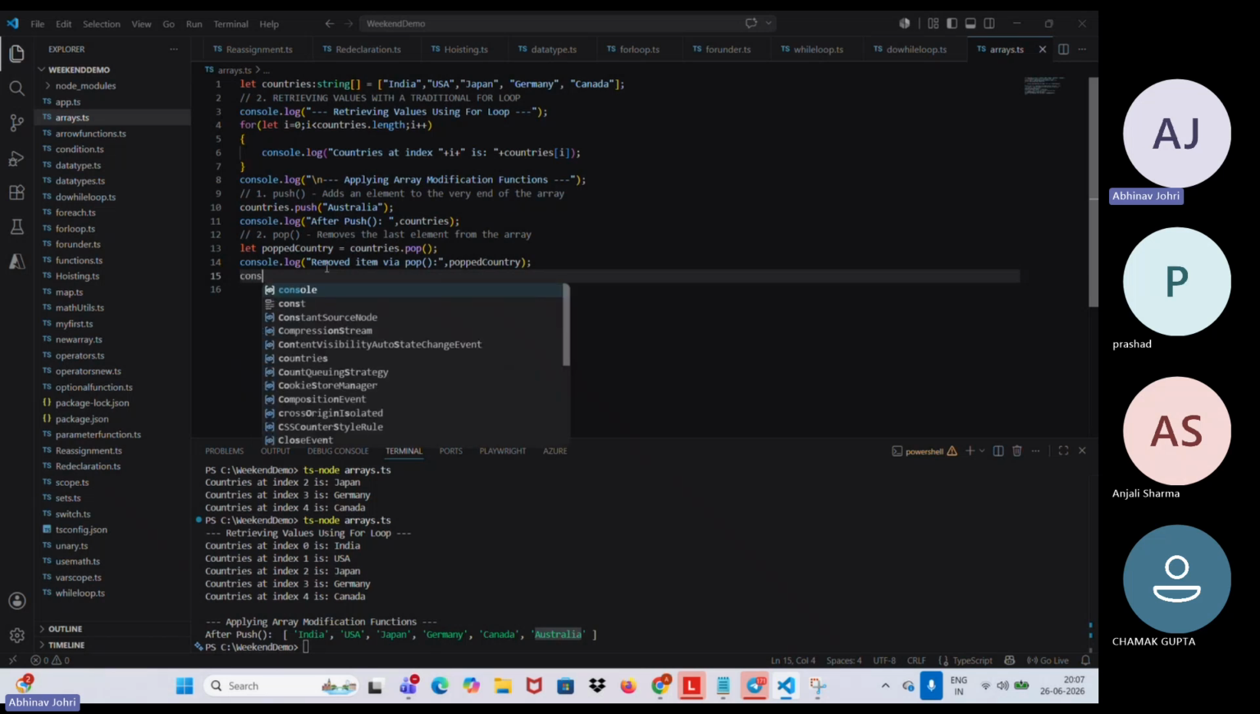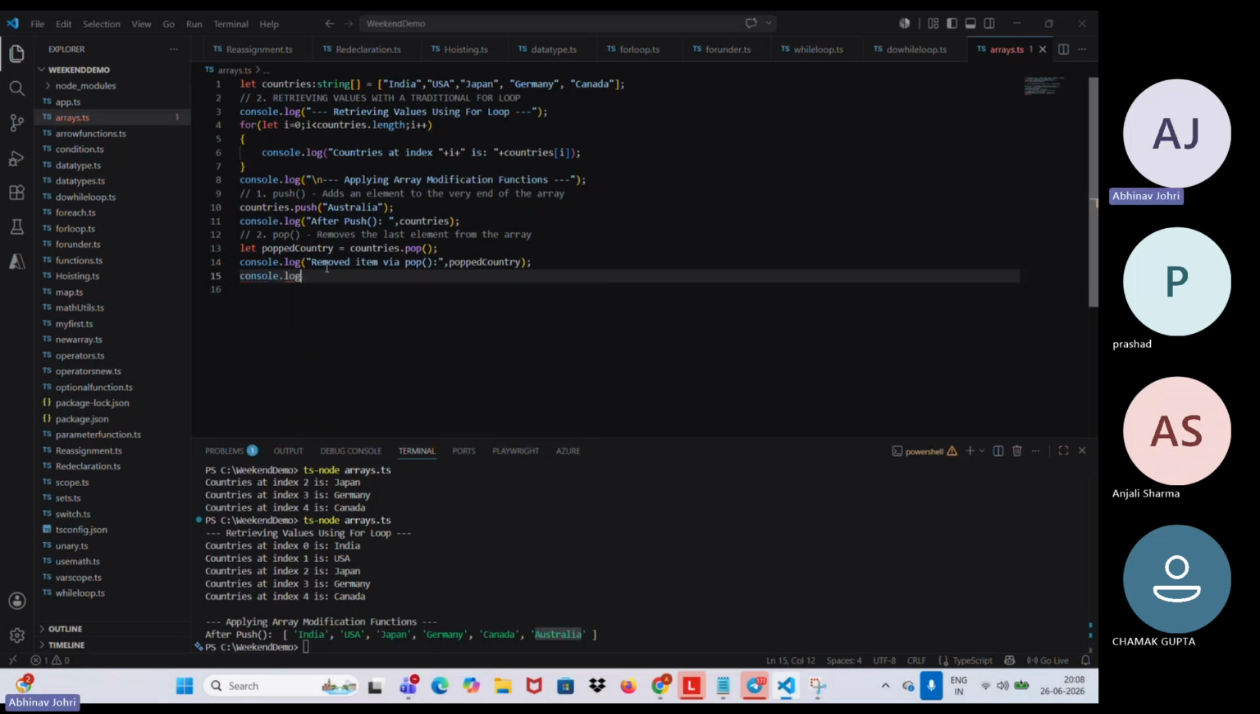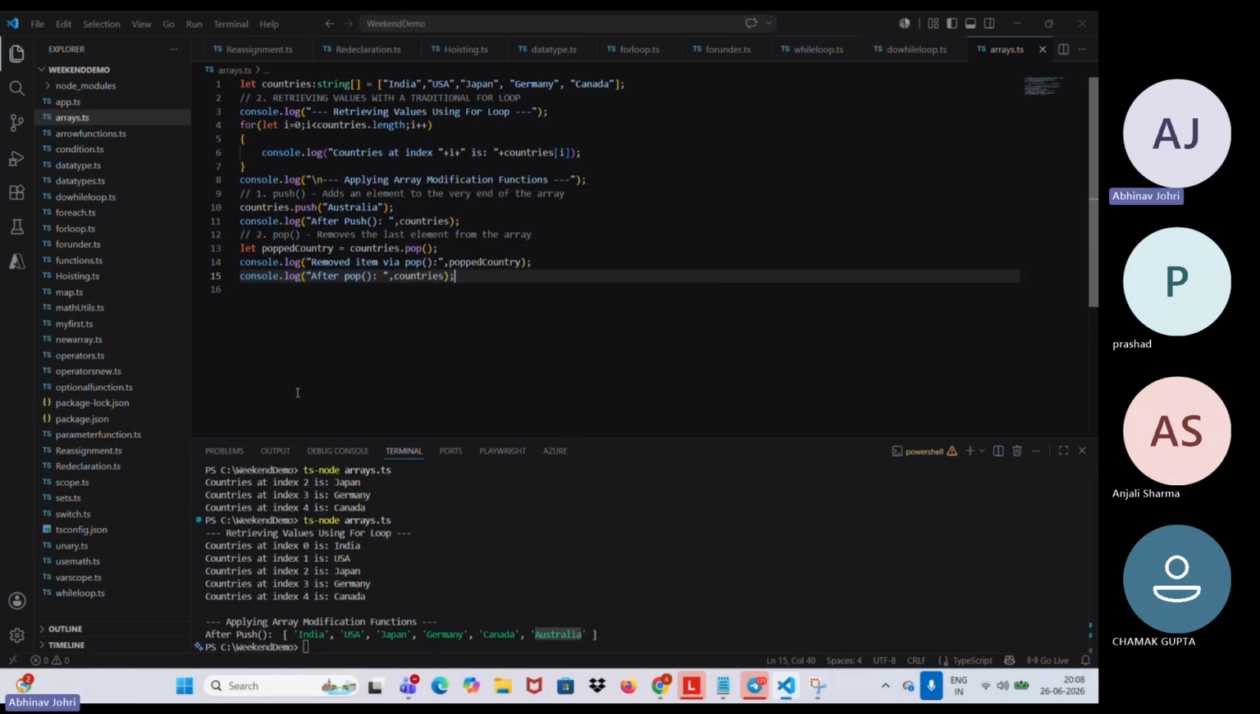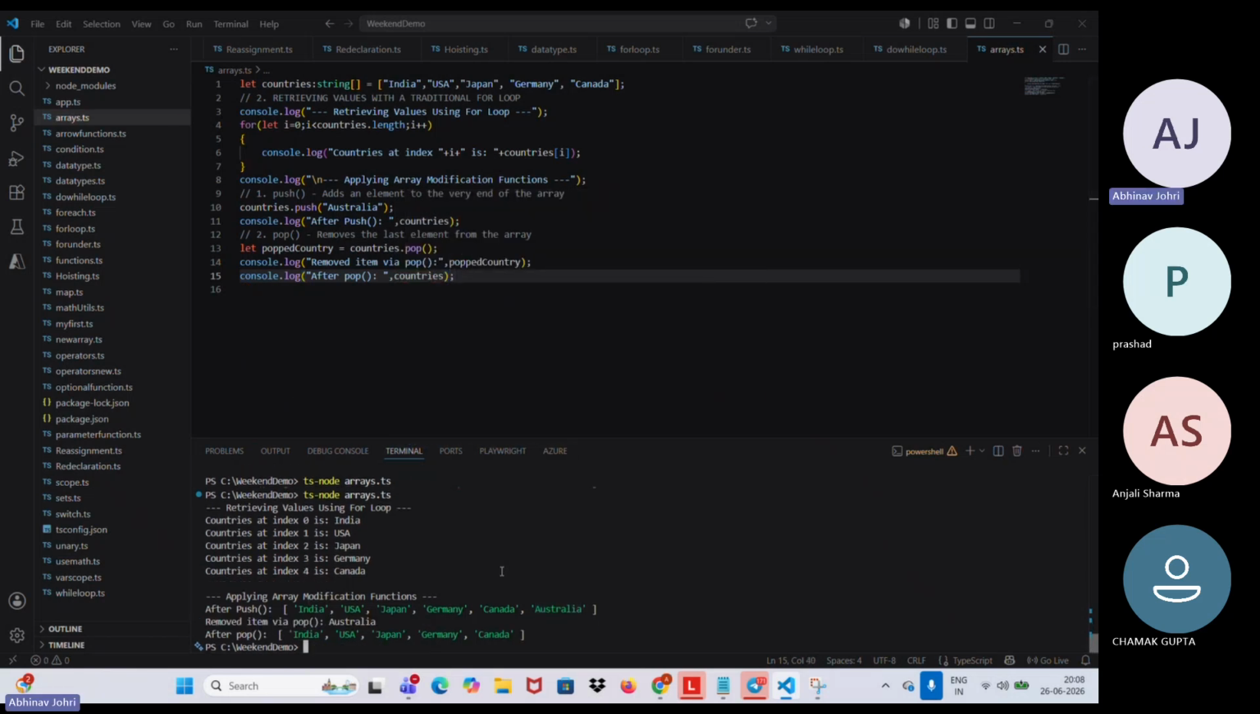Okay, so I give console.log after pop. So let's save it and run it. So now Australia will be removed. Now you can see here Australia was pushed. Now it was removed. Now suppose I want to add an element at the beginning. For that we have a function known as unshift.